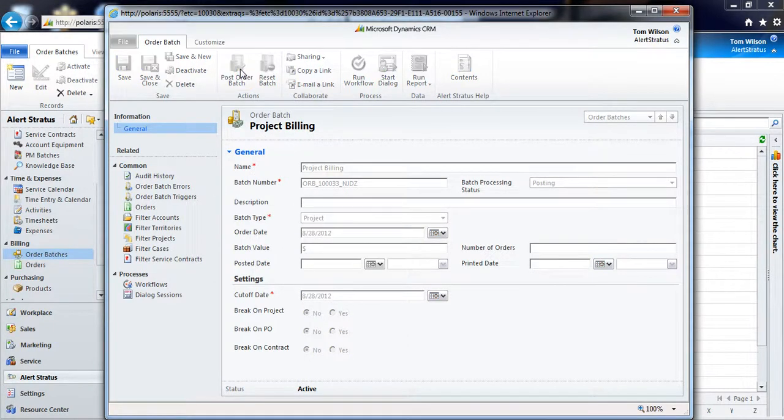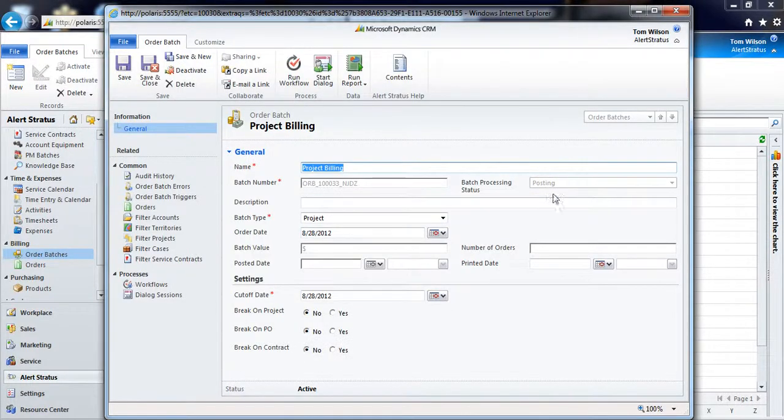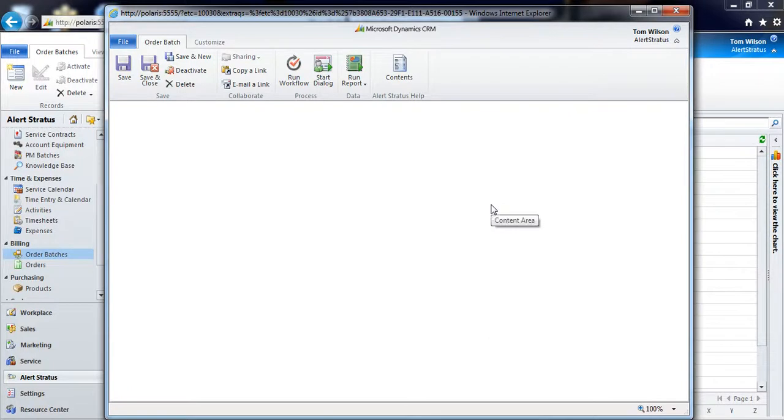The last step in the process is going to be to post the order batch. So we can review the status over here just like we did before as well. And now the system is going to take every one of those orders, it's going to lock them down in the system so that we can't make any revisions unless we do a formal adjustment to it. And once it's posted, that'll be the end of the line in Alert Stratus.